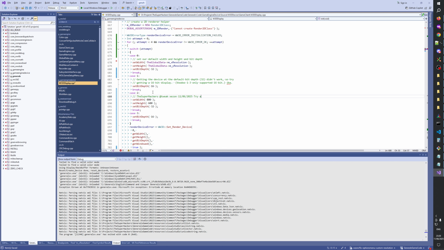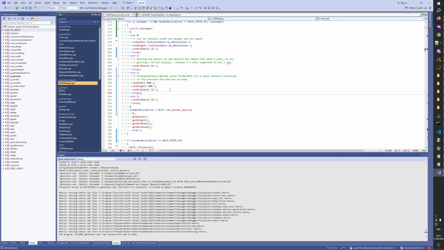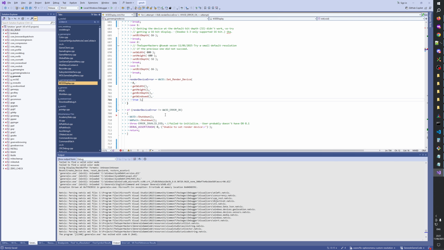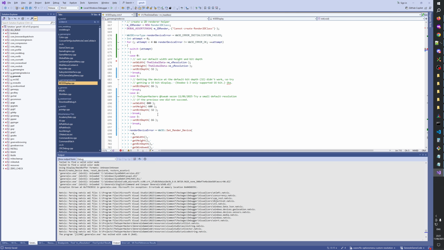Try default resolution. Try small default resolution if the previous one did not succeed. Yeah. I think we would then also need to change this, modify this, but let me try it this way first. Okay, so I think there's a good chance that this will work.